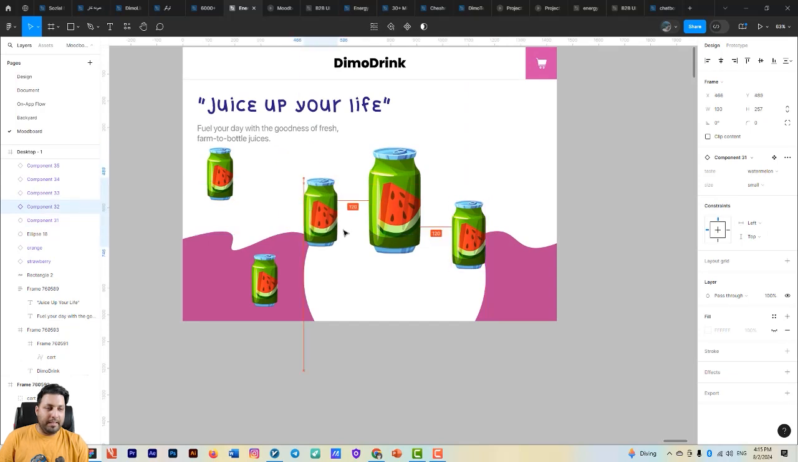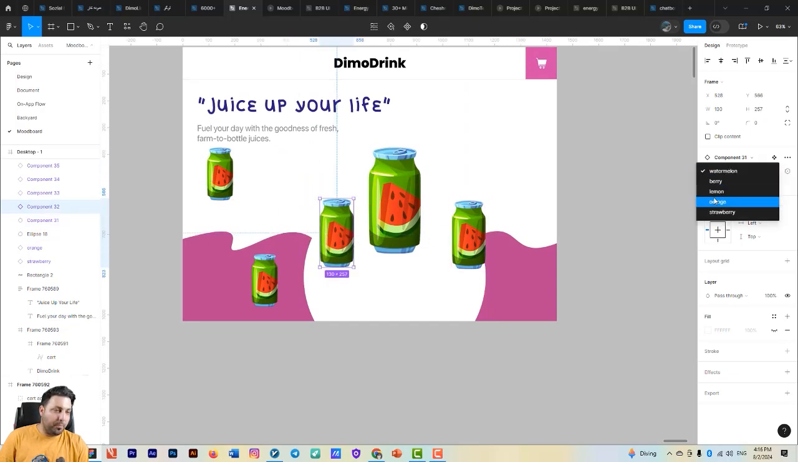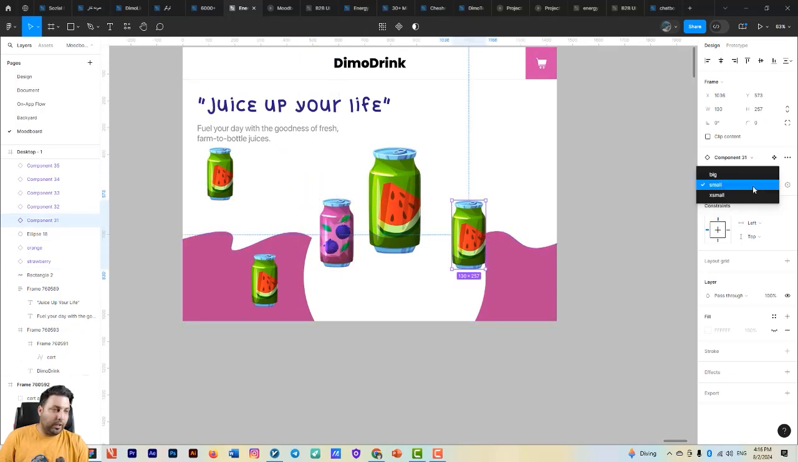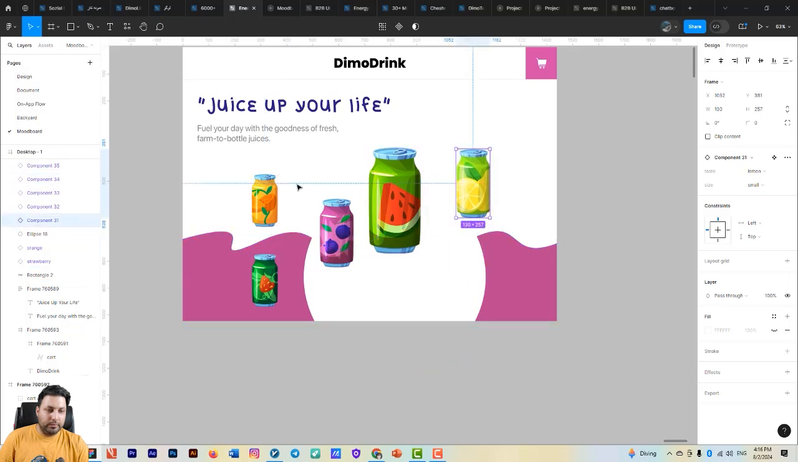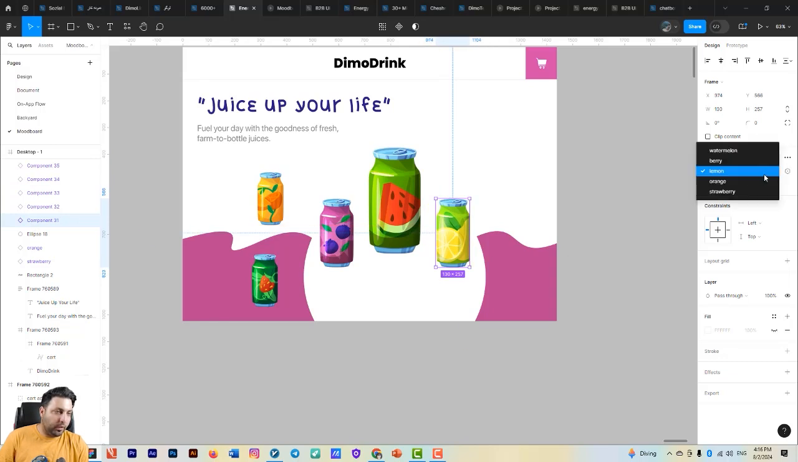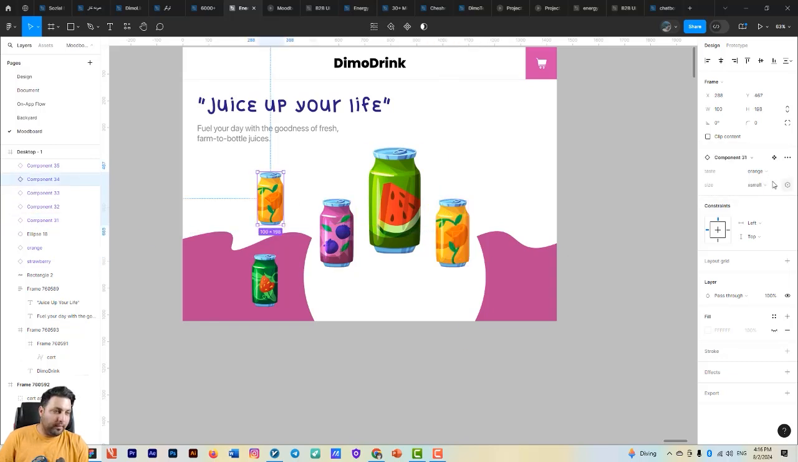These 2 I change: one of them should change to berry, the other to lemon, the other one to orange, and the other one to strawberry. Very good. So I put the orange here. That's okay. That's very good. Okay, I can change it to orange, and this one to lemon.